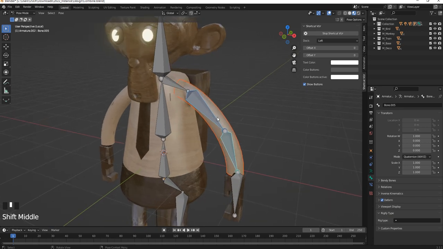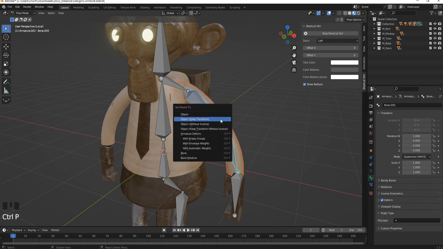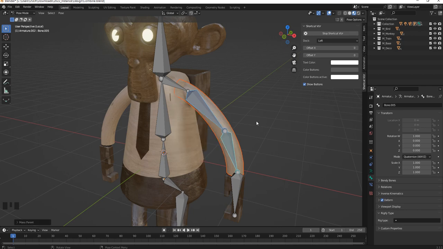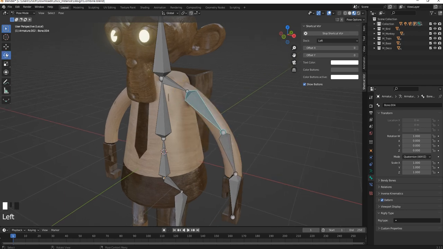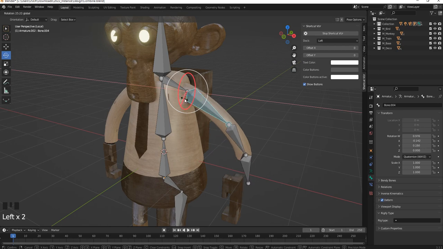All right, so let's click all of them, press Ctrl P, and choose armature deform with automatic weight. And let's take a look whether it works or not. Rotate, okay, it works fine.